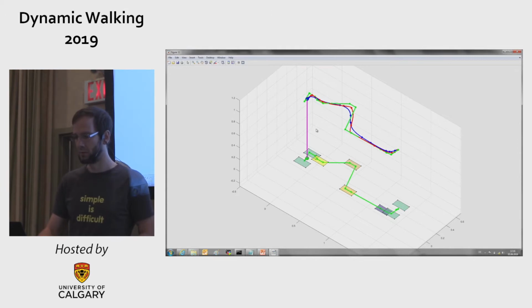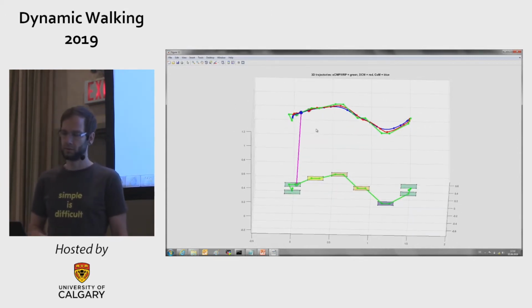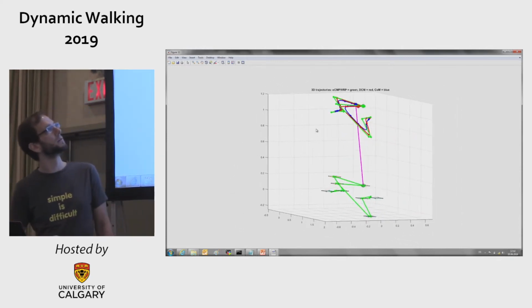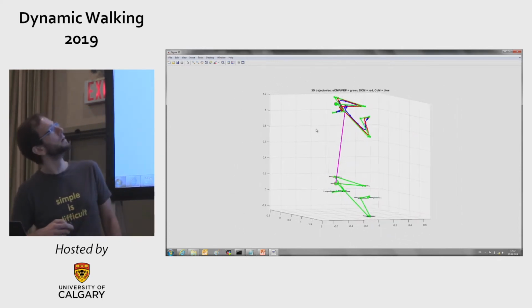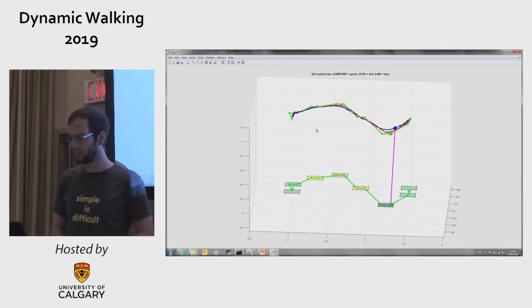So you see the blue point here, which is the center of mass, following the red point, that's the DCM, and this is being pushed by the green point, well, the green point up here, which is the virtual repellent point.